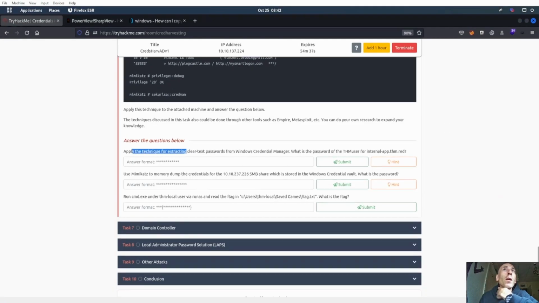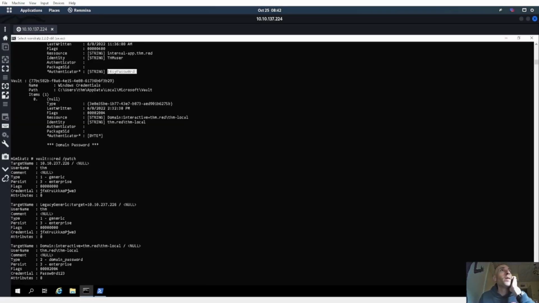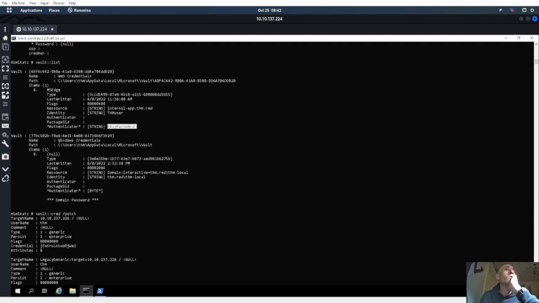So let's go ahead and start answering some of these questions. Apply technique for extracting clear text password from Windows credential. What is the password THM user for the internal app.thm.red? Is that what that said? Internal app. Oh yeah, look at that. Resource. All right, cool. Maybe I should actually look at it, huh?